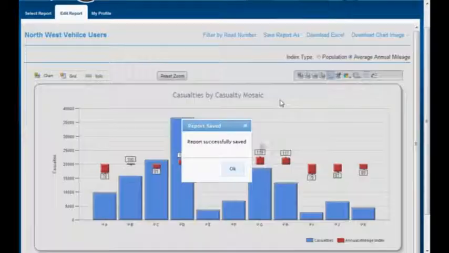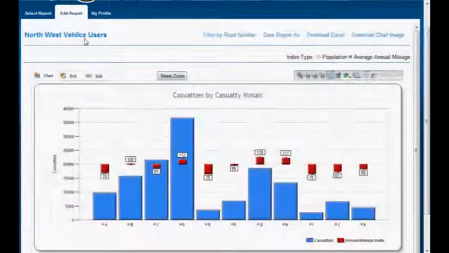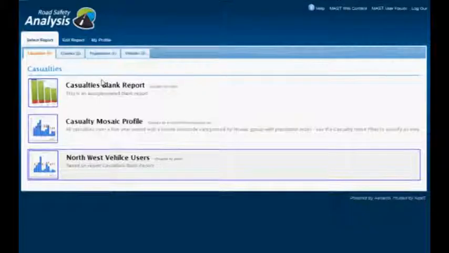And now that that report has been saved, I can go back and look at it at any time in the future. And that gives you some idea of how easy it is to create an indexed report in MAST and to change it so that it refers specifically to the type of road risk that you want to analyse.